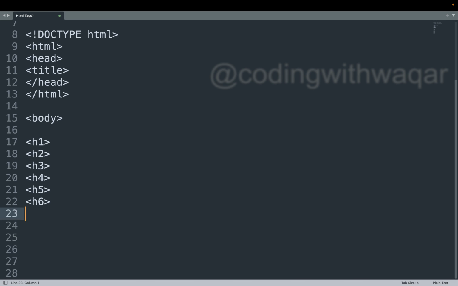Then we have the tag of paragraph, the p tag. This element is used to define paragraphs of text on a web page. Then we have the anchor tag, a. This element is used to create hyperlinks that allow users to navigate to other pages, locations within the same page, or outside of the page as well. Then we have the img tag. This element is used to display images on a web page.